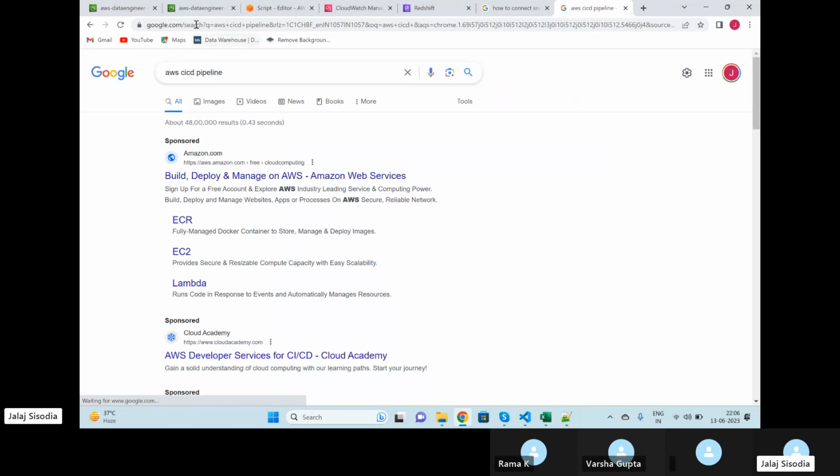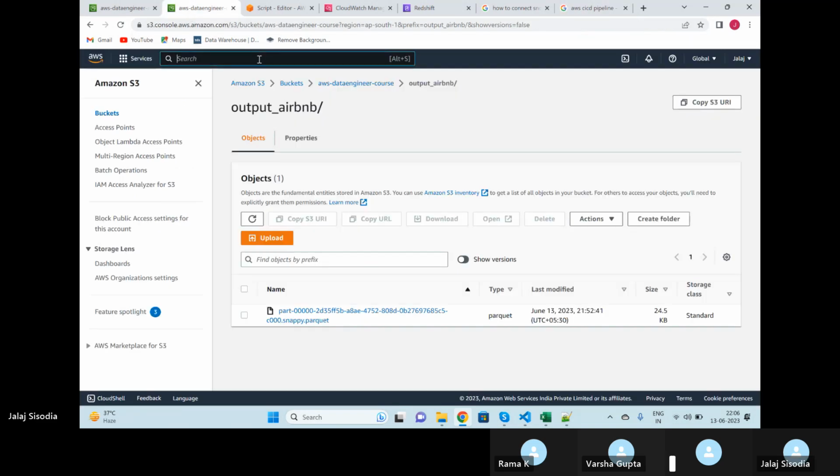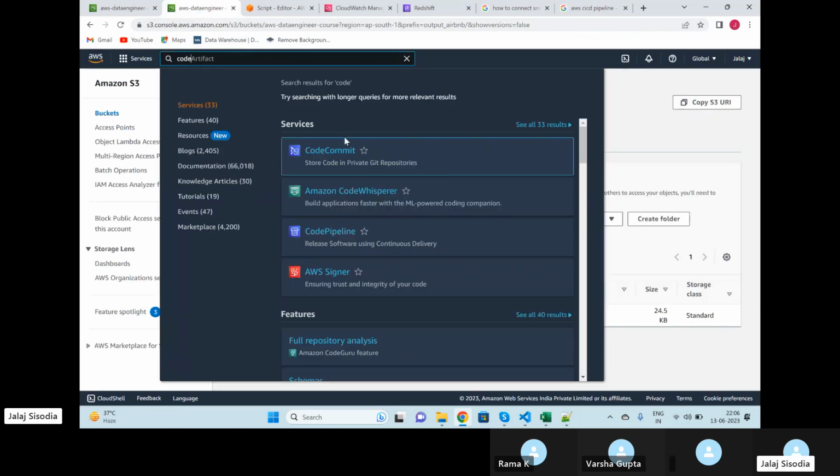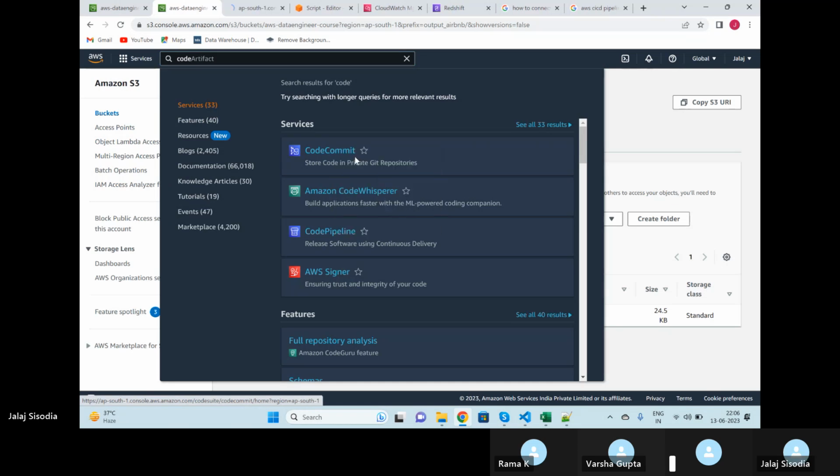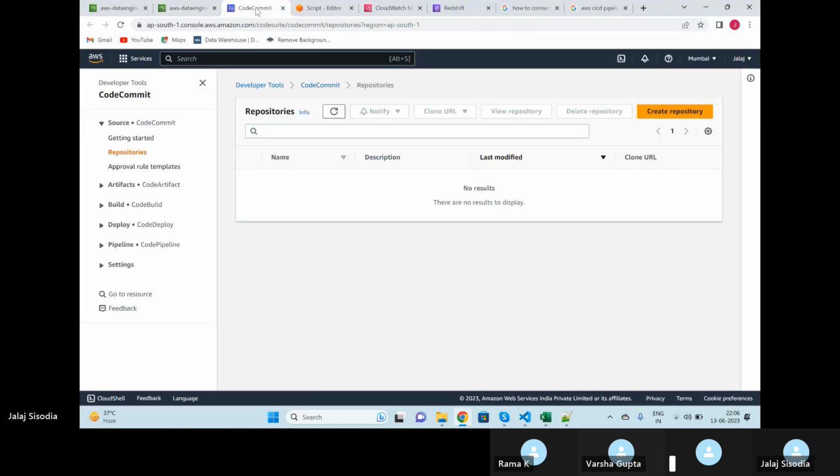It's CodeCommit. Forget about this thing. This is CodeCommit. Yeah, this one. You can learn about this one. CodeCommit, CodeDeploy, CodeArtifact, all these things. This is all related to your pipeline movement and all those things. Okay.